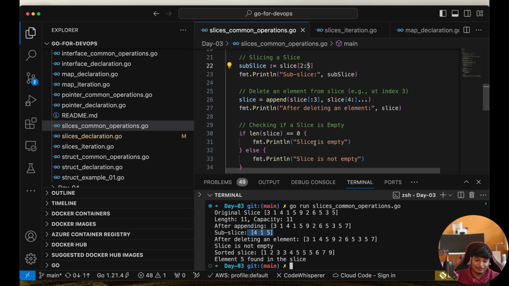Then delete an element. As I explained, we use the append function to append all the slice values before the third index and the rest as a subslice. Make sure that you check this point while adding the rest of the elements: we are using these 3 dots. If you miss that one, it will be a problem. So make sure you have these 3 dots. That's how all the values of the second slice will get added to the first slice, and that's how we are removing the third index.